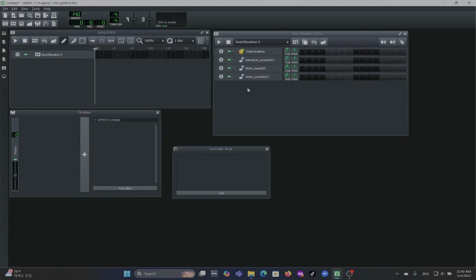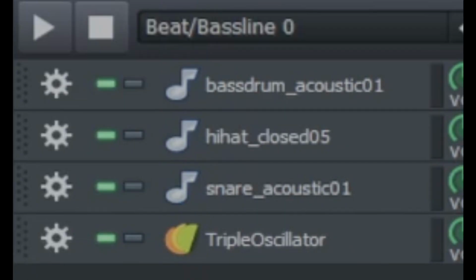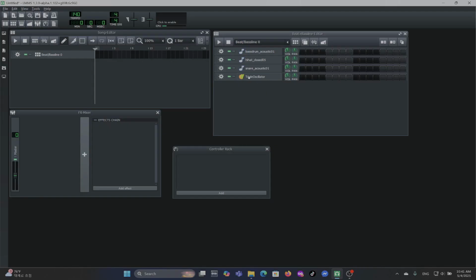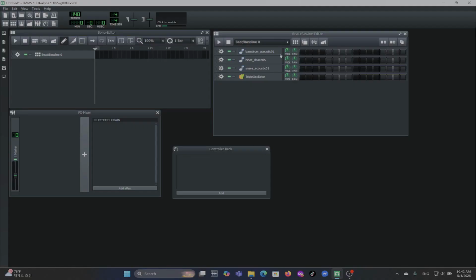If you want to rearrange the order of your drum samples, you can do that. Personally, I tend to prefer my drum samples on top, anything that's not a drum sample, like the Triple Oscillator, on the bottom. If at any time you want to hear what the sample sounds like again, or any sound in your beat bassline editor, click on this dark rectangle to the left of the volume knob. You will hear what each sound sounds like.